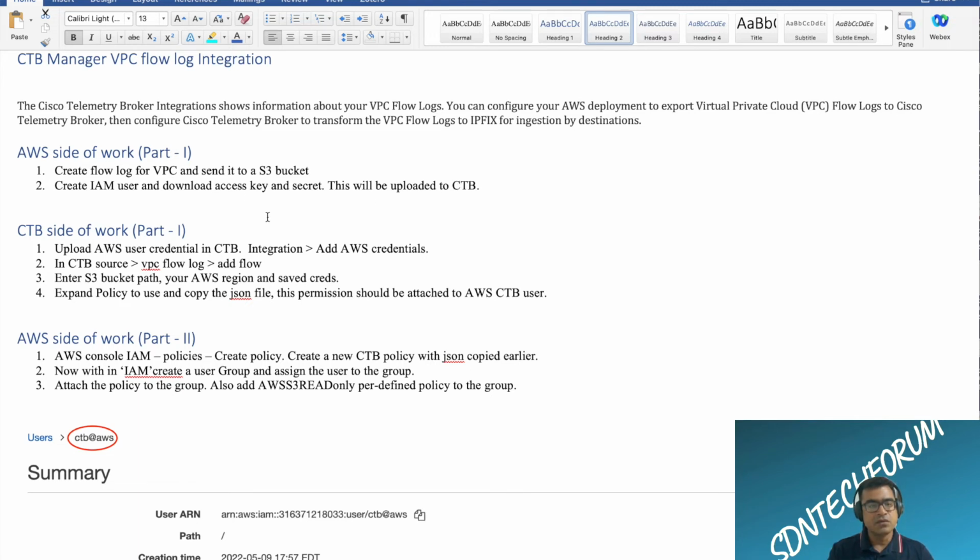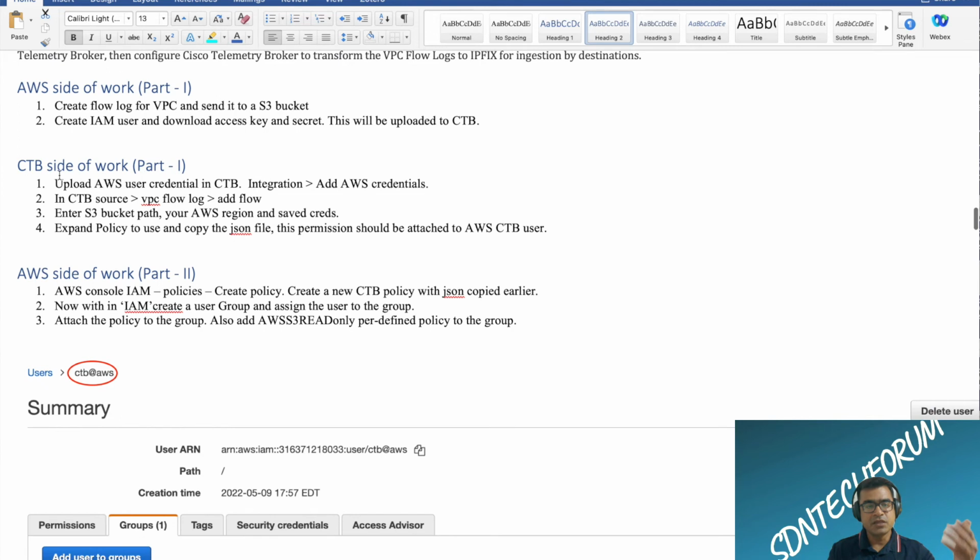Okay. Now, what you have to do on the CTB side is bring these credentials back to CTB, go to integration and say add AWS credentials. Then simply create the user and put the credentials there. In CTB sources, if you go to CTB sources, then you will see VPC flow log. That's where you are going to work with VPCs, right? Add a flow, just like add a destination, you say add a flow.